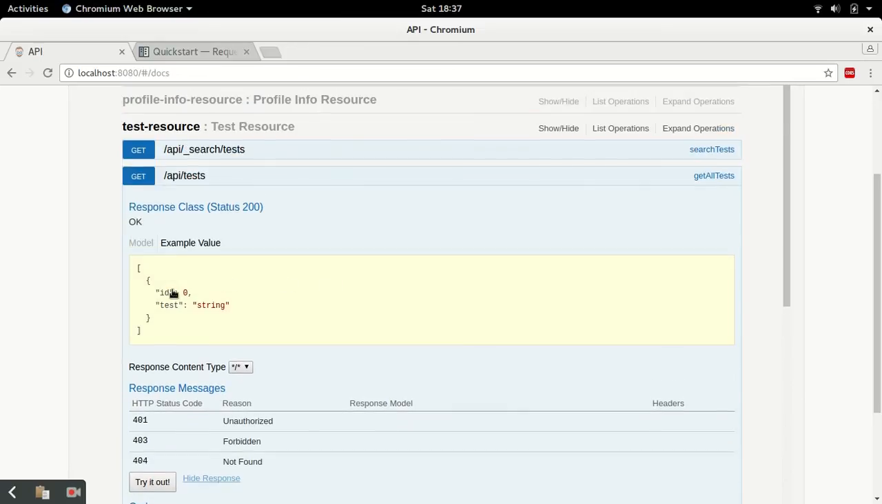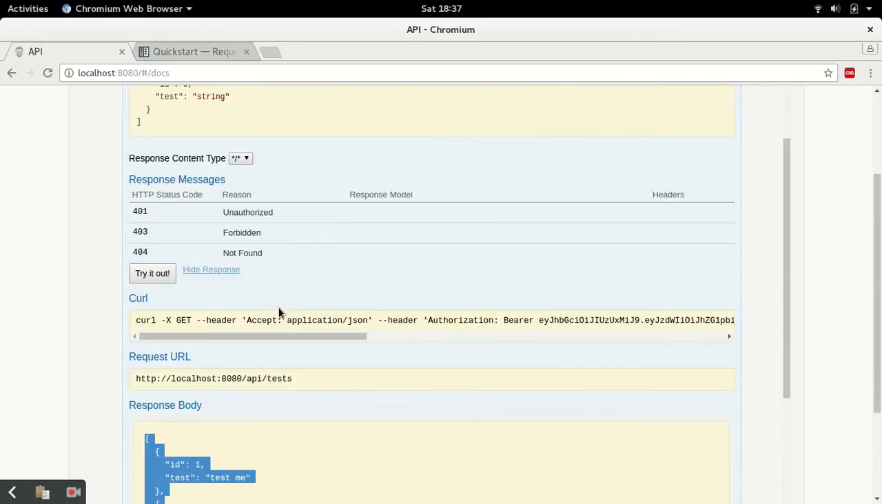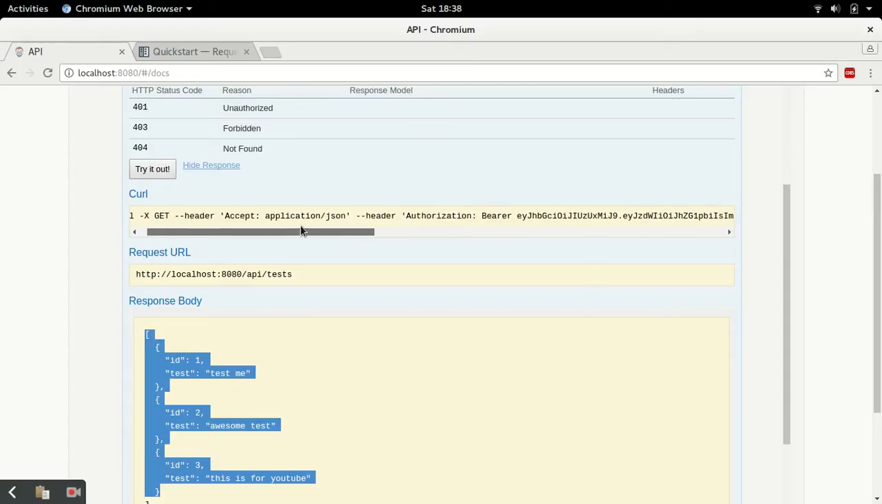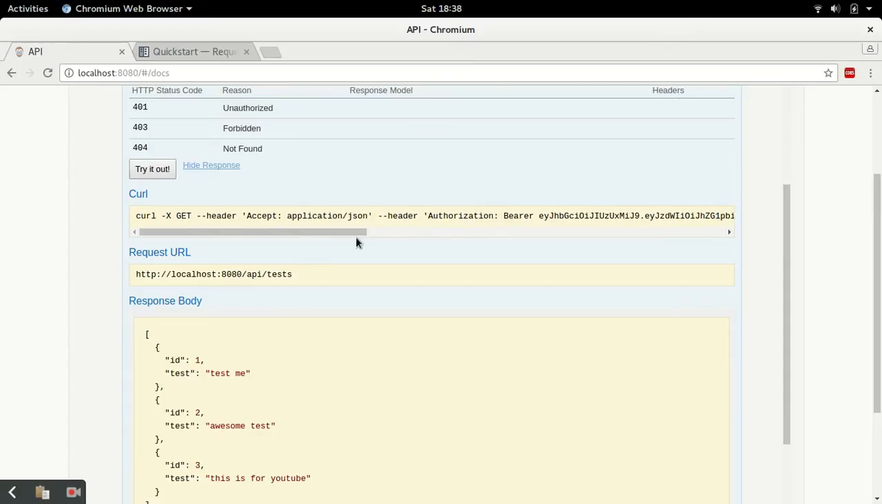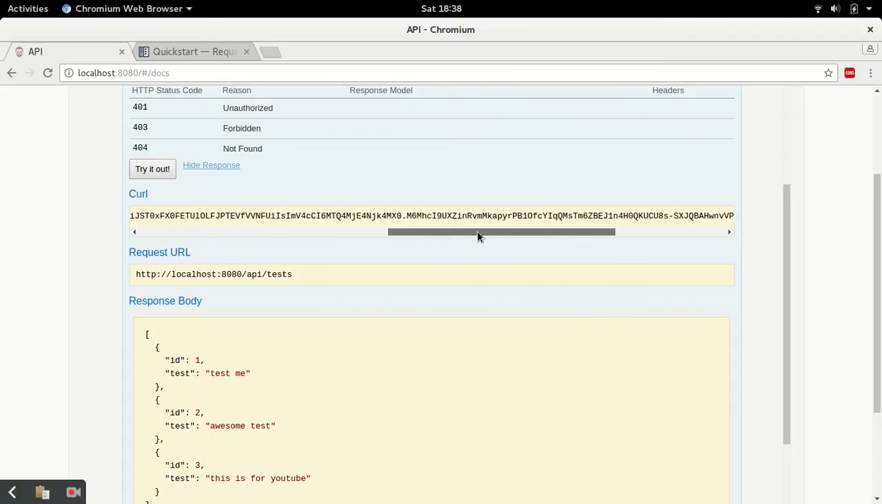One thing you have to realize is this is set up with JWT authentication. So if you look at the curl command, there's this authorization header. The authorization header has this Bearer, and then after the Bearer it has the JWT token. So that's essentially how it's set up.